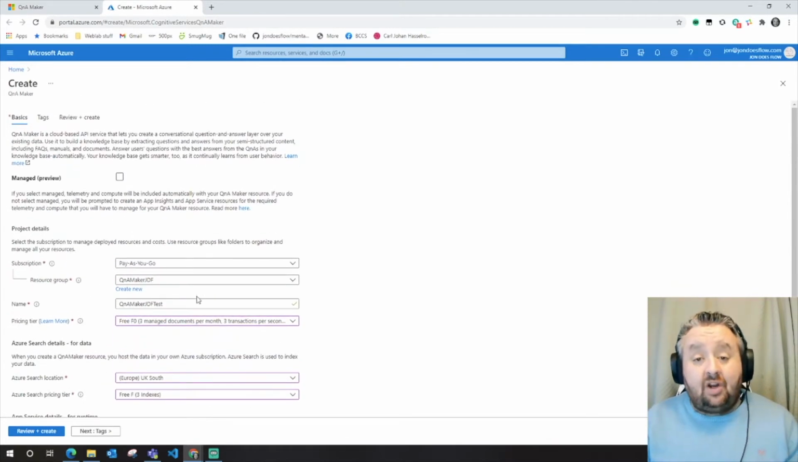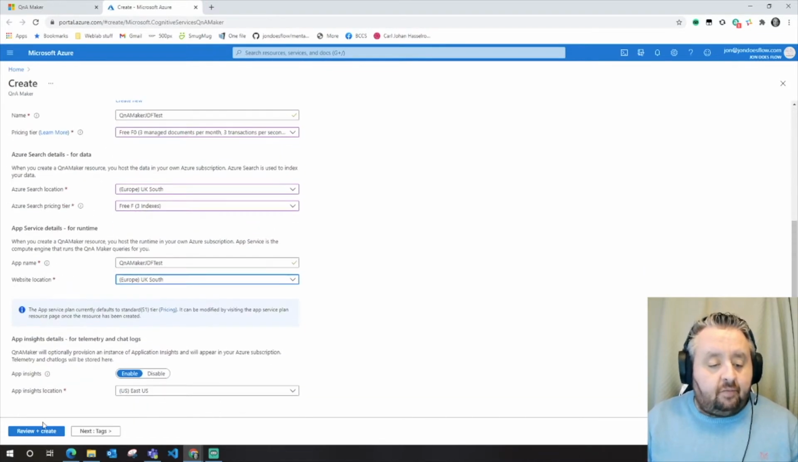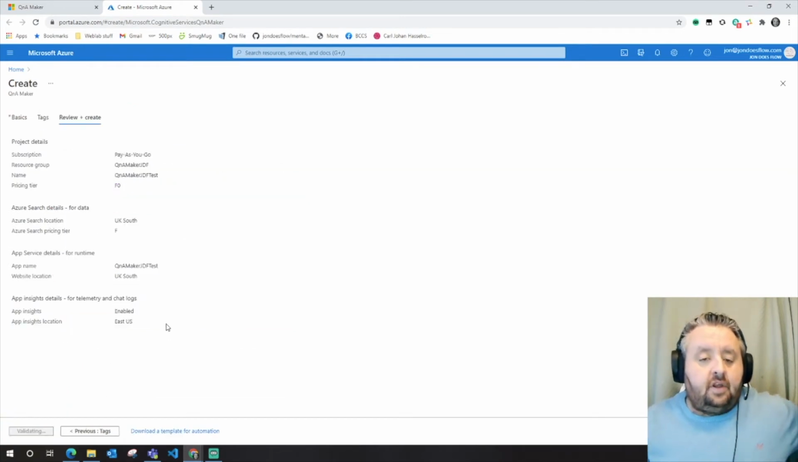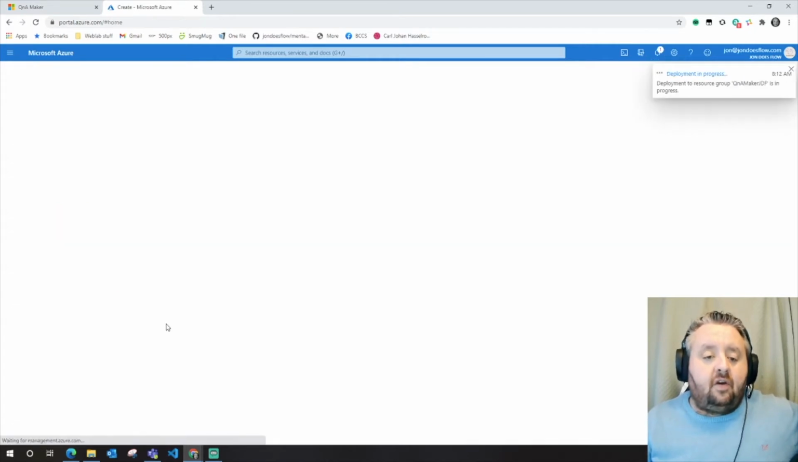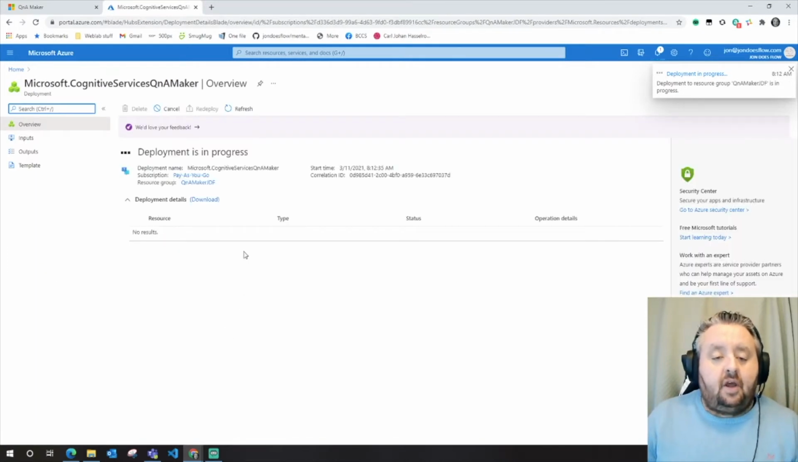One thing that is really important when you're creating QnAMaker: don't tick this managed preview button. When I was testing, I got really caught out by that, so you don't need to do that. Click on review and create, and then create. If you've got a free or a pay-as-you-go service with Azure, you can have one free QnAMaker service. We're just going to wait for that to deploy.